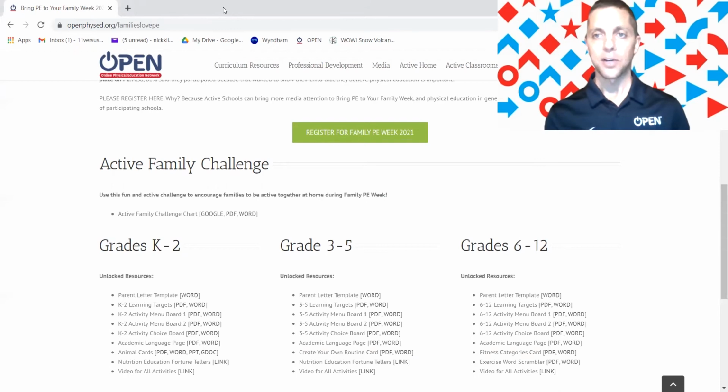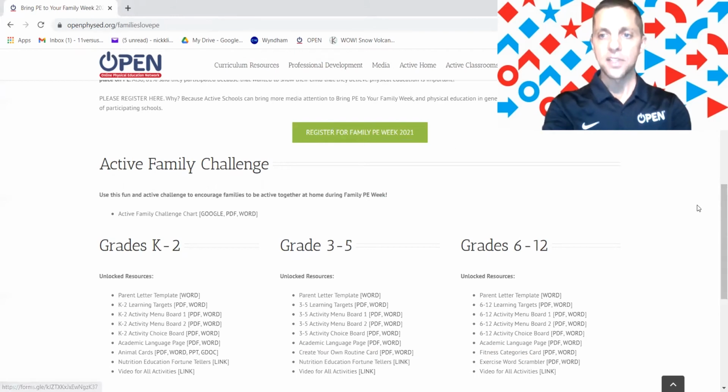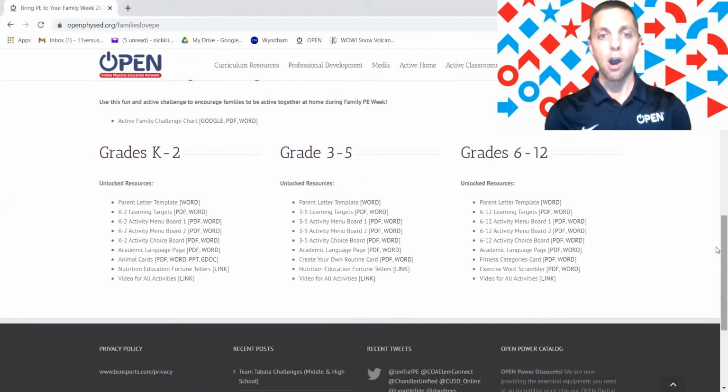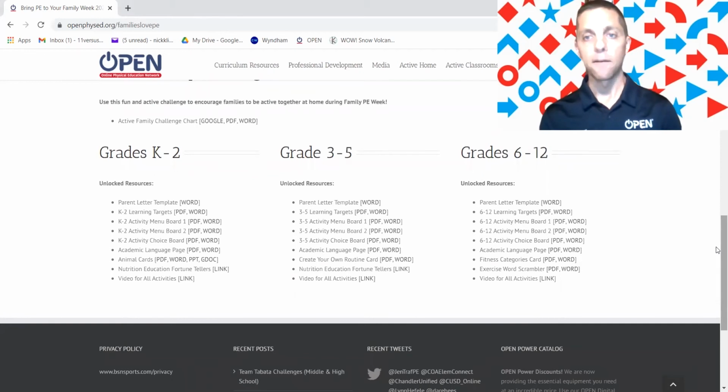So we have the three grade levels you see below, K-2, 3-5, and 6 through 12. For each of those grade levels, there is a parent letter template. So if you are a school or district and you want to promote this, that letter is a great way to let families know what Family PE Week is all about.